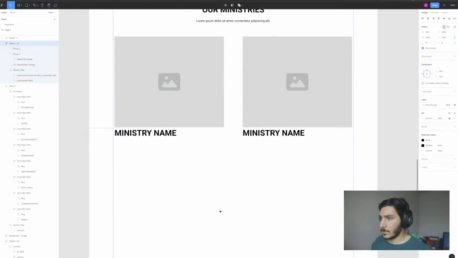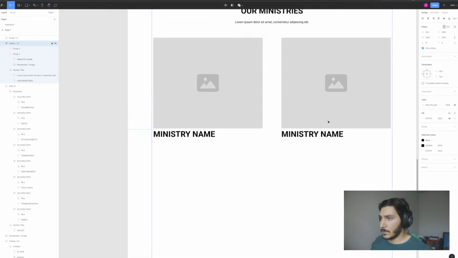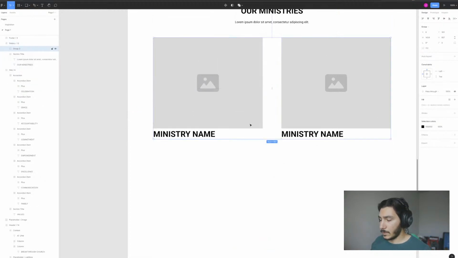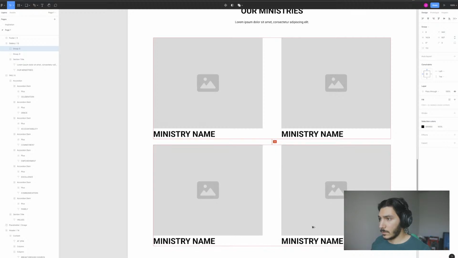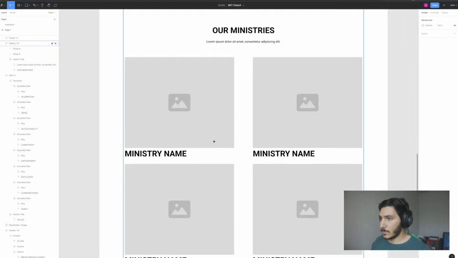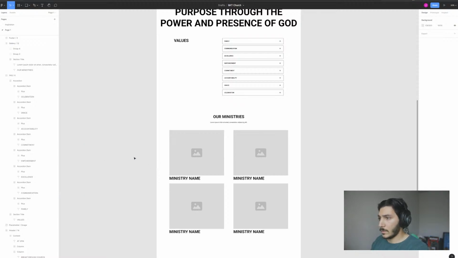Perfect, 12 there. So this one was just going to be really a grid, so we'll just bring that and then we'll scoot that down here. Do this about 30, 32 right there.